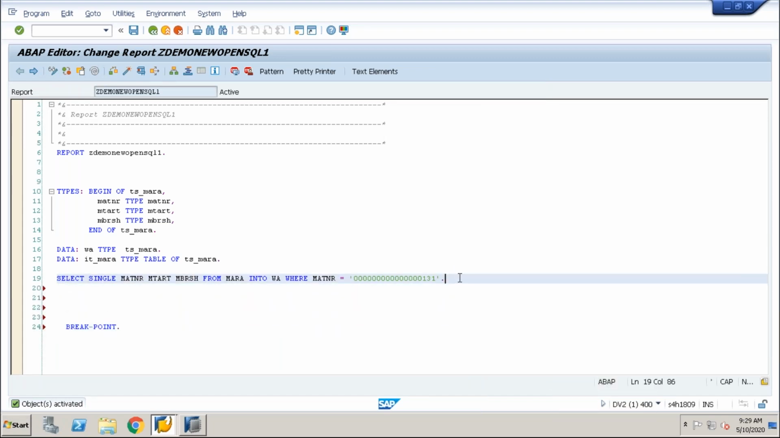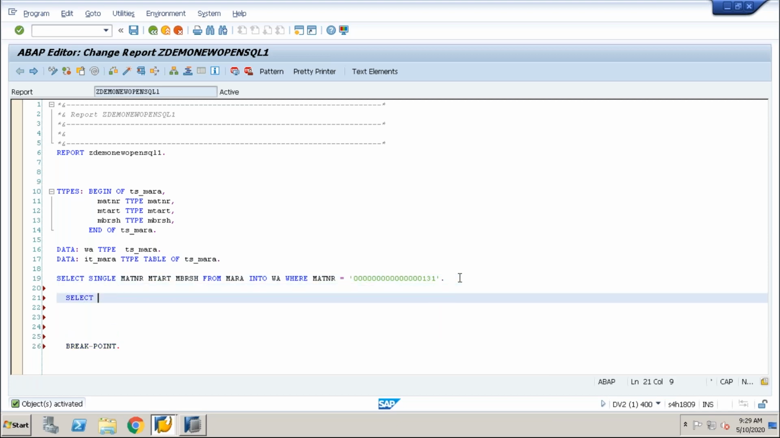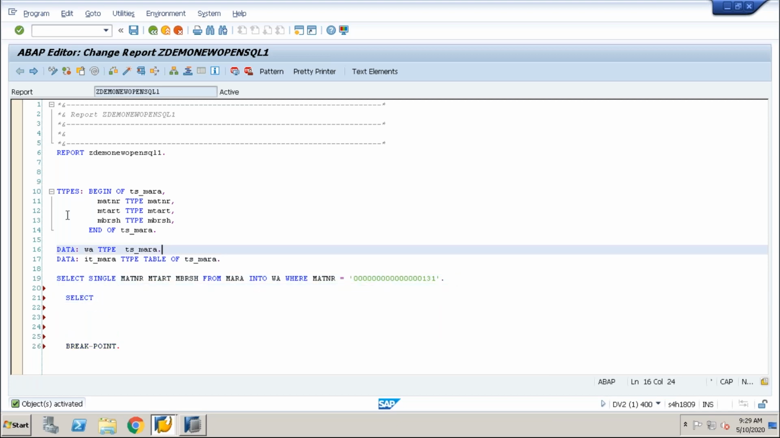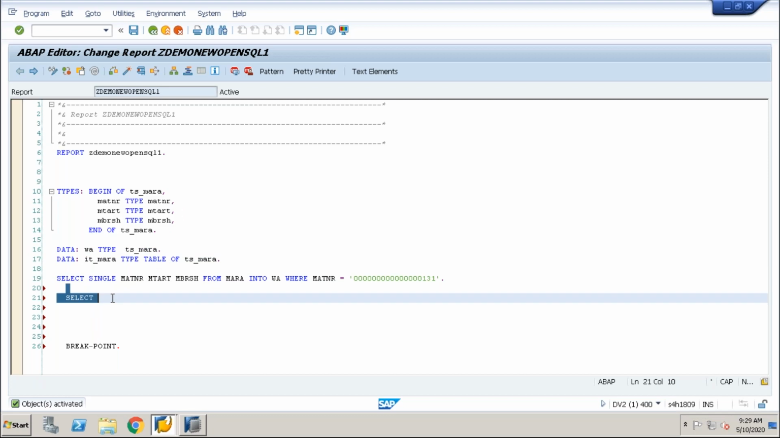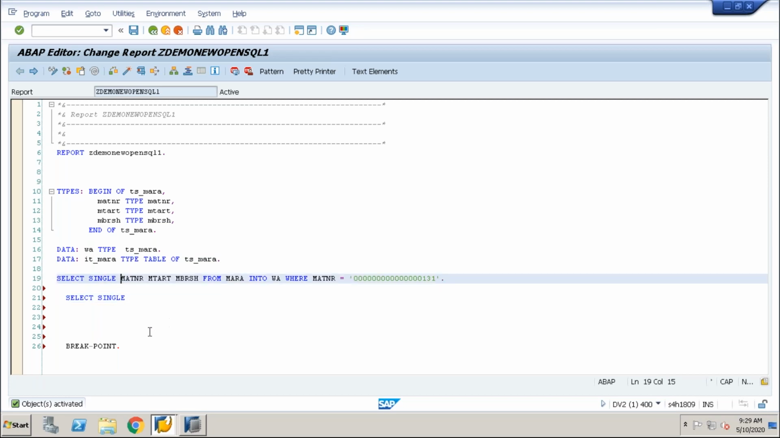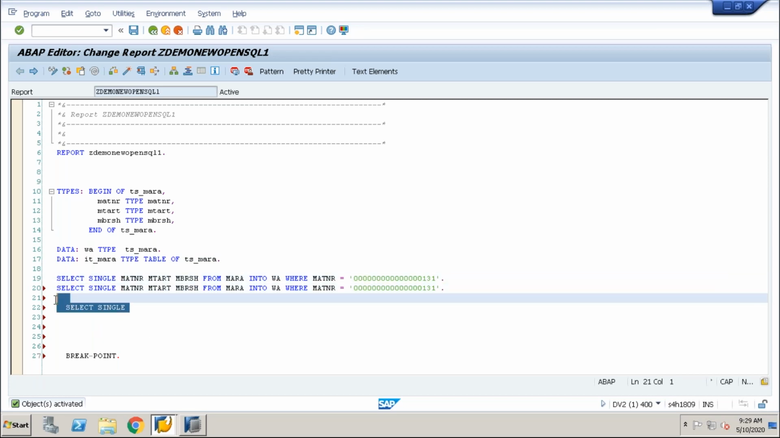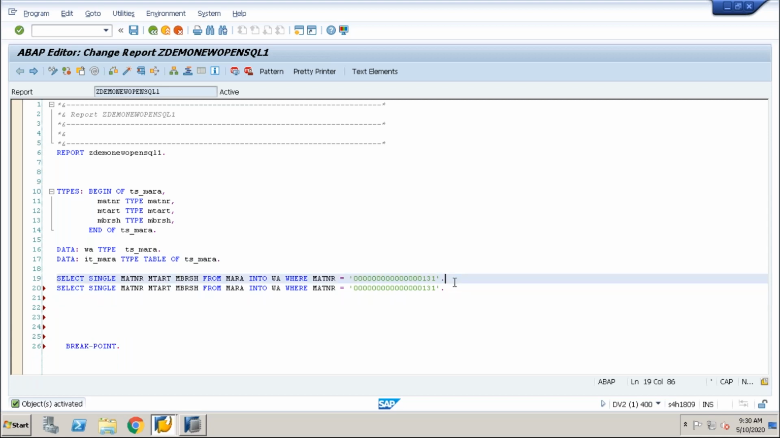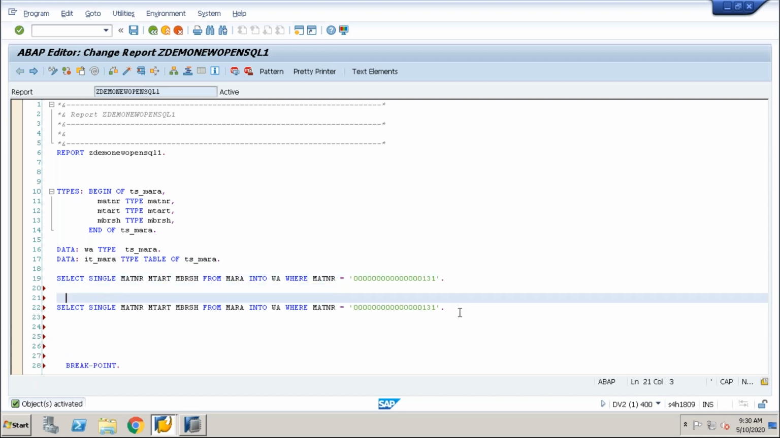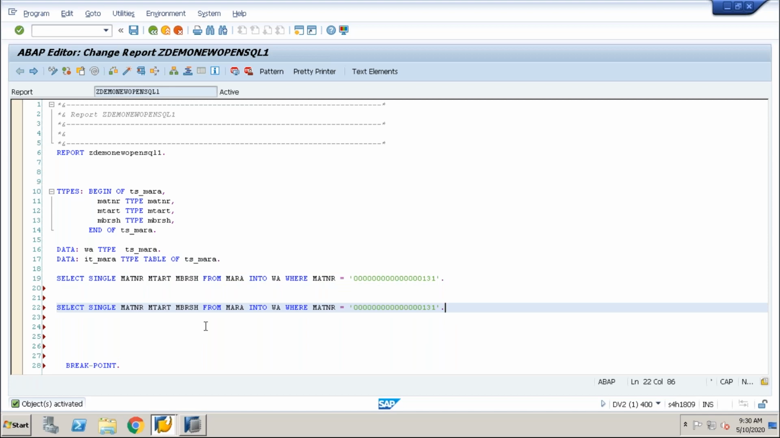The same you can achieve with the new syntax directly. You don't have to do all these declarations; at runtime itself it will take the shape. Select single. I'm just going to copy this. But in the new syntax, the new OpenSQL, as OpenSQL has been extended now, that is the new OpenSQL.